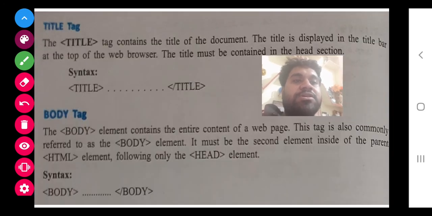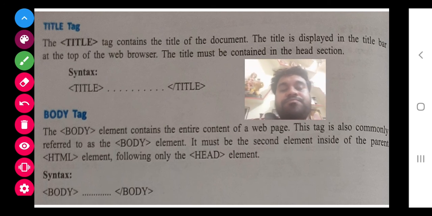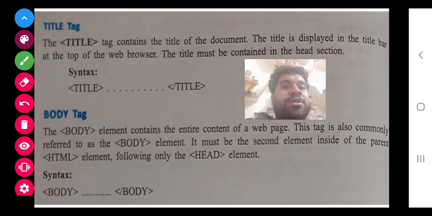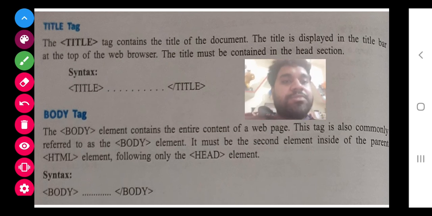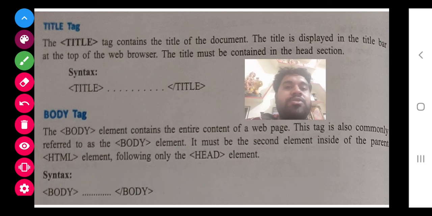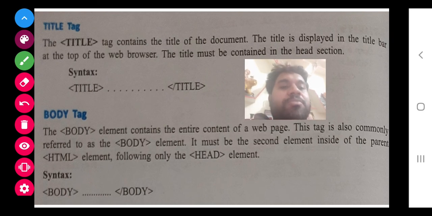Now class, the last tag that we are going to study is the body tag. This body tag contains the content of your page. Suppose I want to write something about computer. Suppose I want to make a table. Suppose I want to create a form. Suppose I want to insert images. Whatever you will do, you will do inside the body only. So that is the body tag.